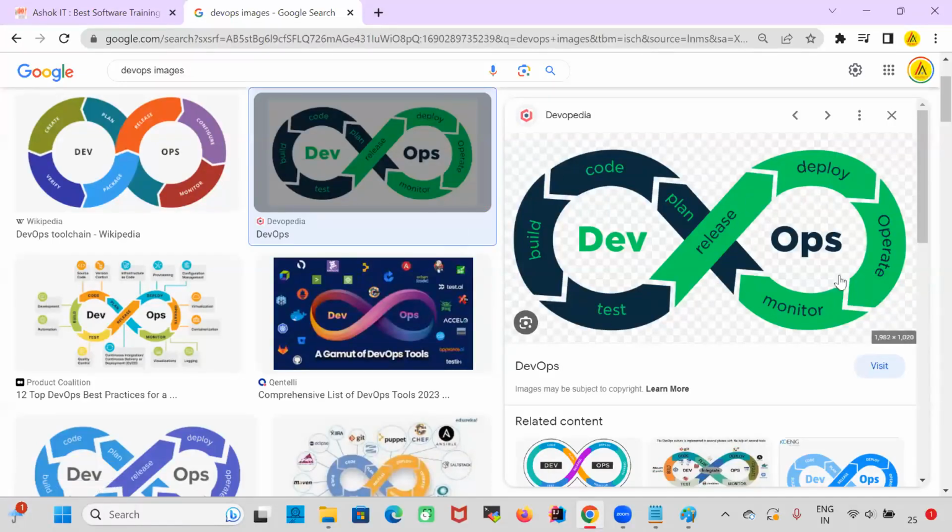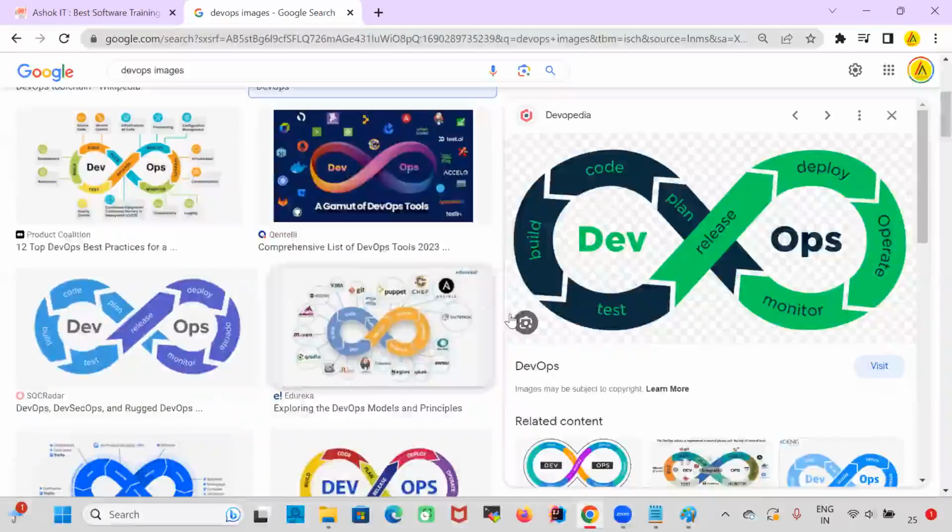So what is the meaning of this infinite symbol? This is continuous process in the project. So planning will be available, coding will be there, build will be available, test will be available, release will be available, deploy will be there, operations will be available, monitoring will be available. This is infinite symbol. This is the logo for the DevOps.